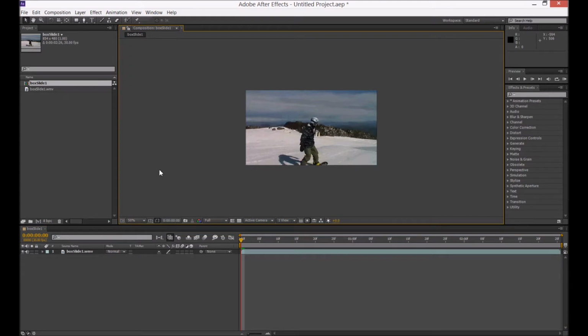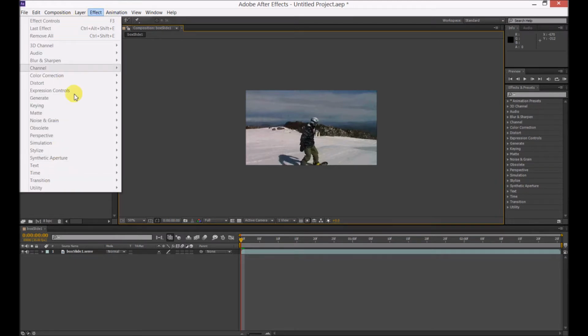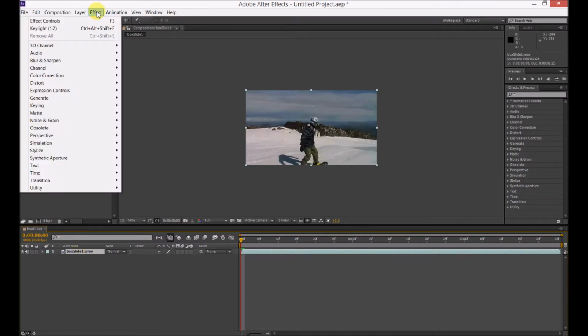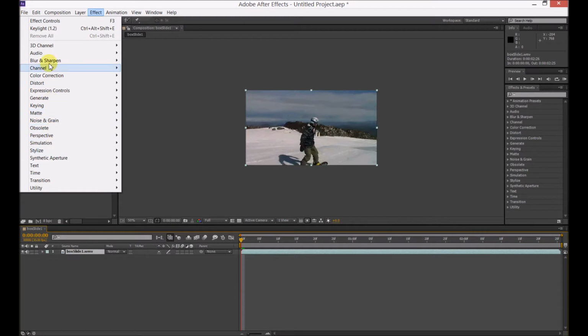So effects can be found in a couple of locations. You can go up here to effect, but you might notice they're all grayed out. That's a common problem if you haven't selected the footage you want to apply the effect to. So you can either click on your screen or you can click down here in your timeline, and this is where you can apply your effect. So I'm going to go effect, and you'll notice there's a whole list of different effects here. Okay, there's a lot, but generally speaking they've been put into subcategories based on these names.